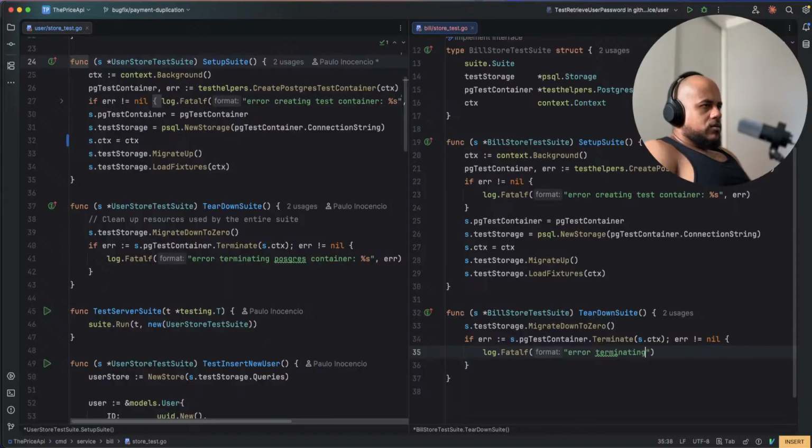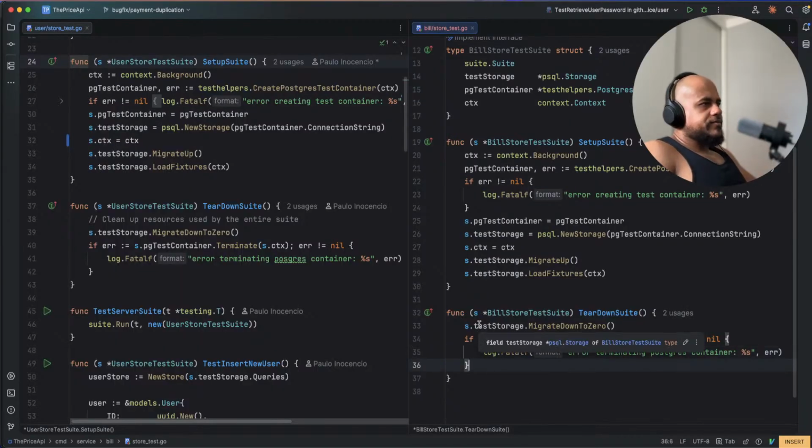I don't let this happen to my Postgres. Error terminating Postgres container. It's the same thing, exactly the same thing. I will check later how I can improve this. Like, stop repeating myself.